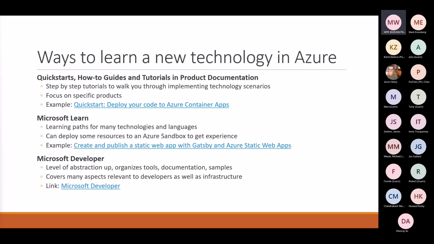So quick starts, that's where you often start off learning a product or technology, a new one. Like take for instance, Azure Container Apps. It just came out, just GA'd at Microsoft Build. So if you want to get up and run it on that, first thing you do is go to the product documentation and then learn it step by step.